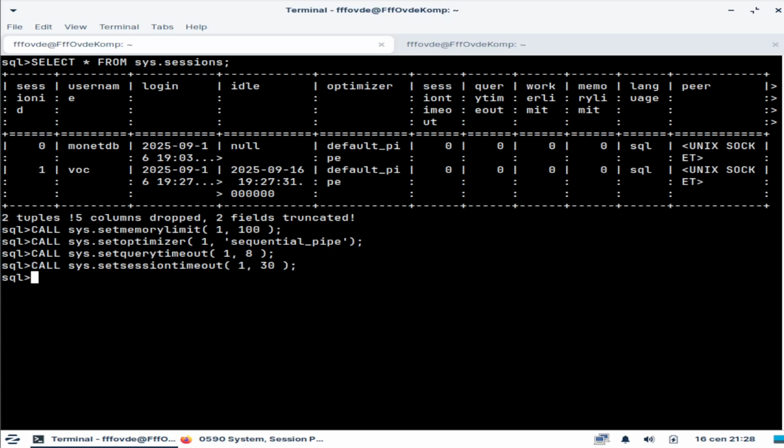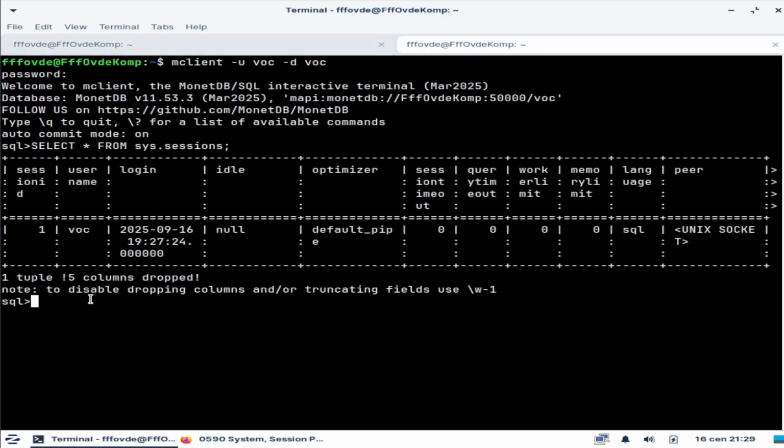And I can also limit the number of threads. So I will set this limit so that the VOC user can only use 8 threads. And of course, it is possible to stop the session of the VOC user, and for that I will use the sys.stop_session procedure, and I will log out this VOC user. So if the VOC user tries to run some statement, he will be immediately logged out.